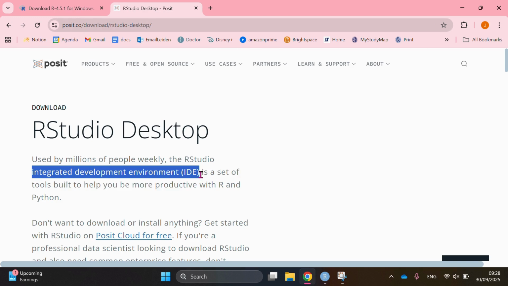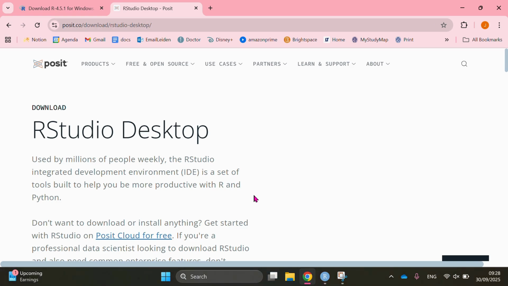So basically, this means that it is a program that makes it much easier to write, run, and manage your R codes. Instead of just typing commands into R directly, RStudio organizes your work into different panels, so you can write scripts, run code, see your results, and manage your files all in one place. This means obviously as well that you have to download not only RStudio, but also R.